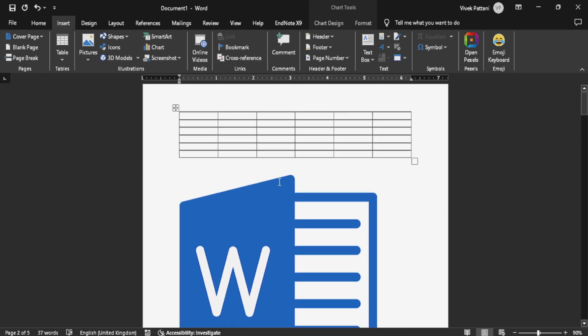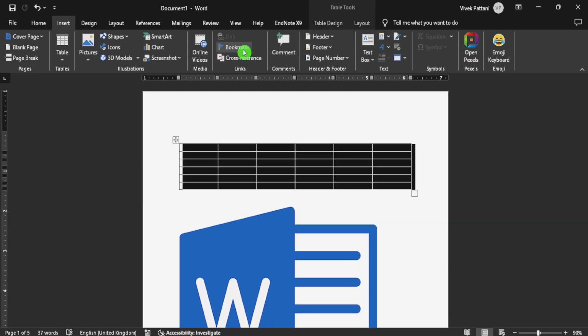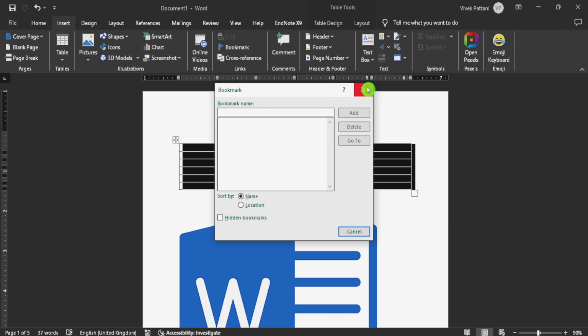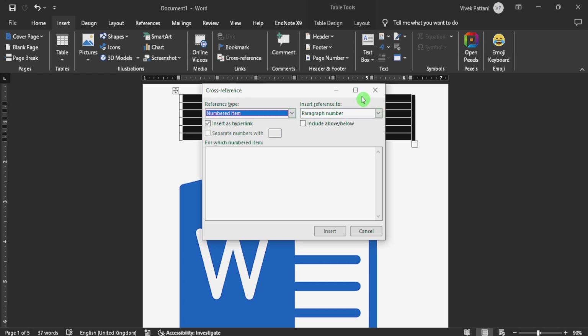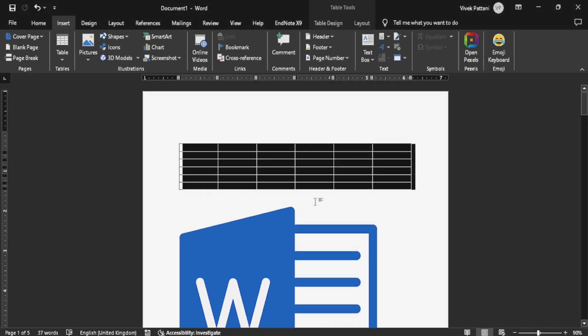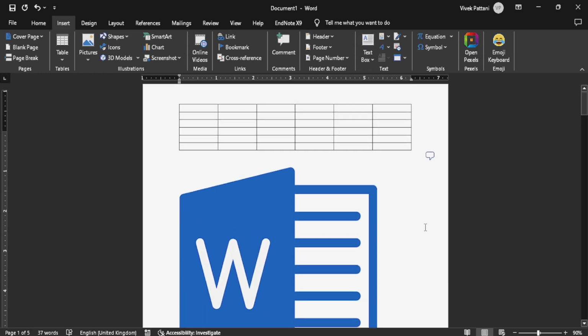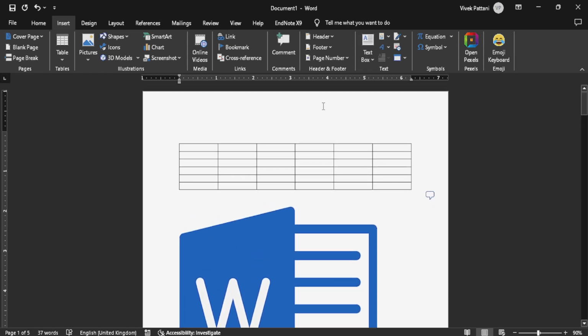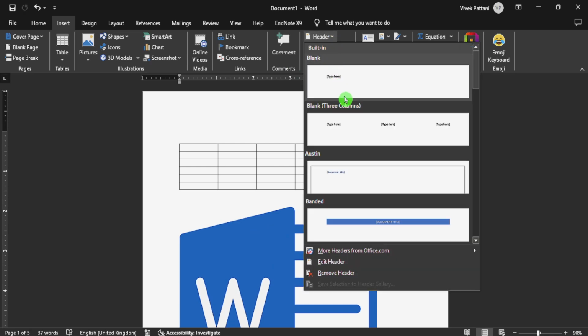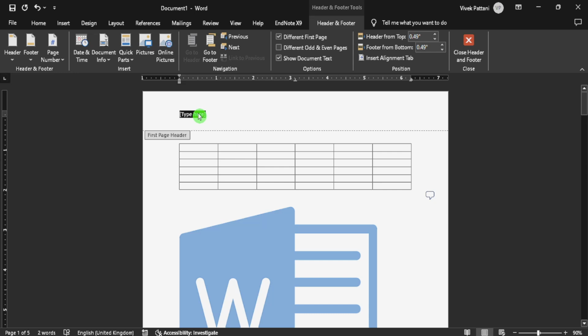You can bookmark. Okay, you can bookmark if you want to add. You can add a cross reference if you would like to add. If you would like to comment, you can just comment here. Okay, so this is how it works. You can also add a header if you would like to add. We will cover this in detail in later videos.